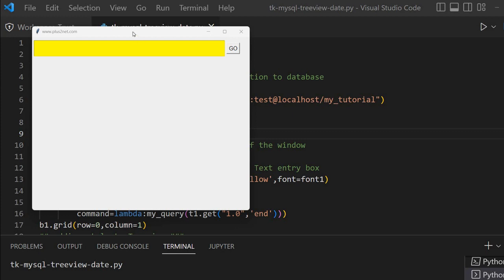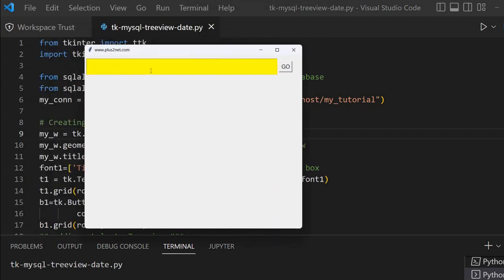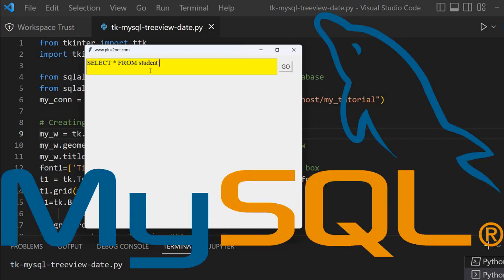Hi friends, what's this Tkinter window? In this window we have an input text widget where you can write the query, and below it the data will be displayed. So I'm just writing a select query, select star from student. Student is my table name and it is connected to a MySQL database at the backend.